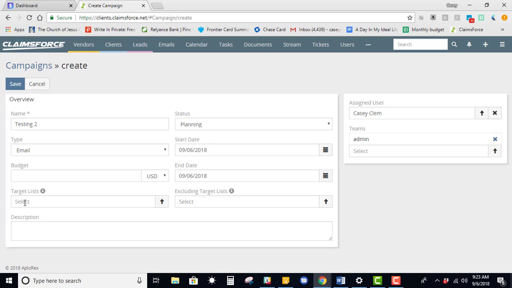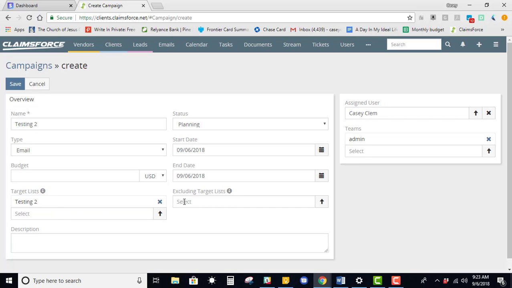Now I'm going to have a target list. So I'm going to enter whatever one I made, which should be testing 2. Now you can do excluding target lists, which, if you have people on multiple target lists, will remove them from the target list that you're mailing to by notating the ones that you'd like to exclude. So I'm going to go ahead and hit save on my campaign.